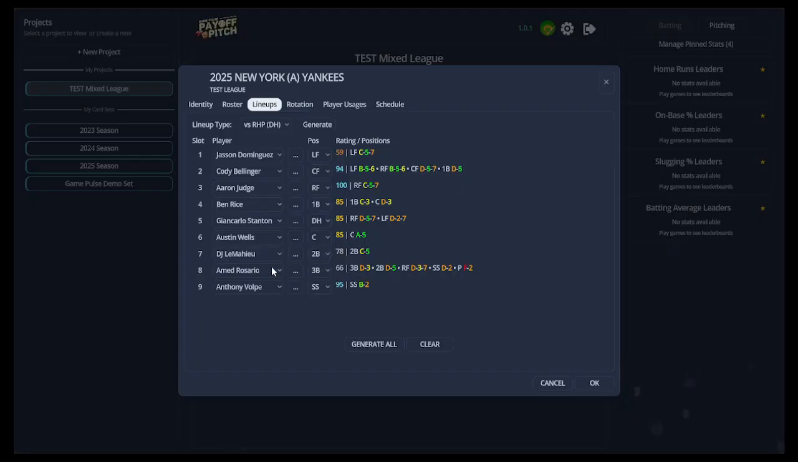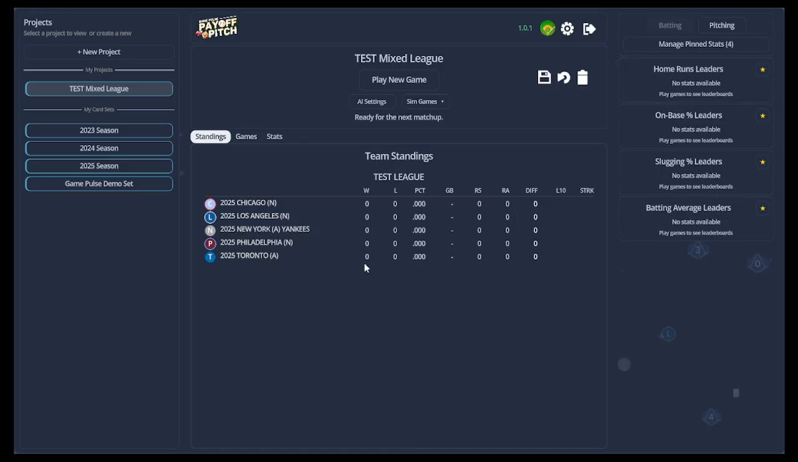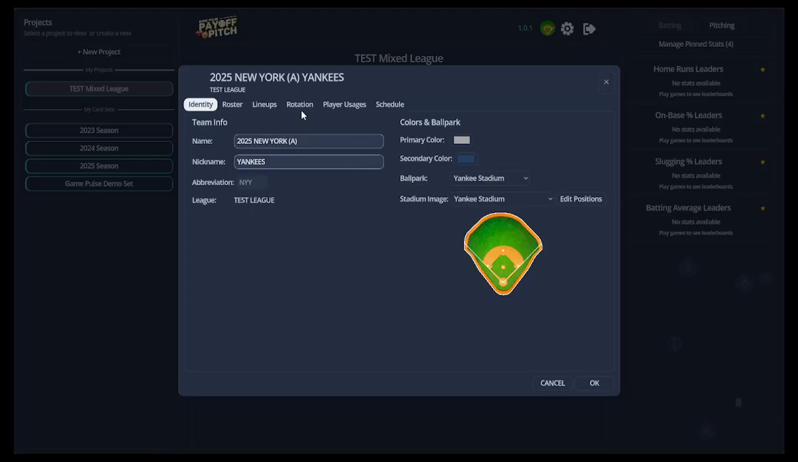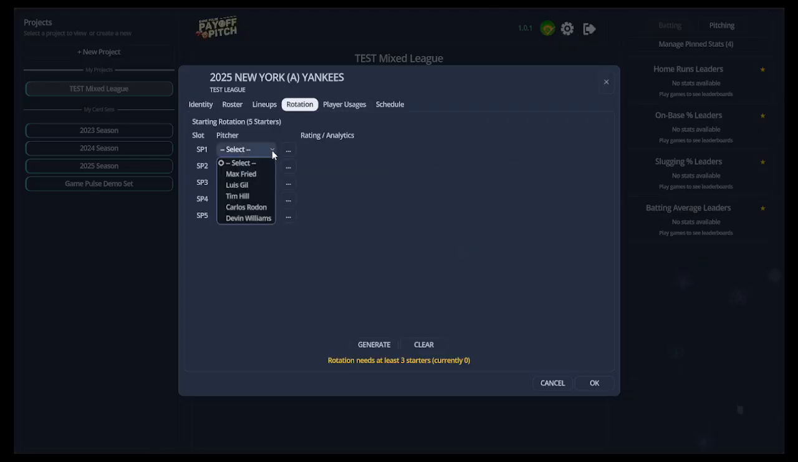Okay. Well, I actually picked a year with DJ that he didn't play third base. I thought he did play for some reason, but okay. So there you go. We can click OK there. So we have our lineup. Well, let's go back. We can see what our rotation's going to be.